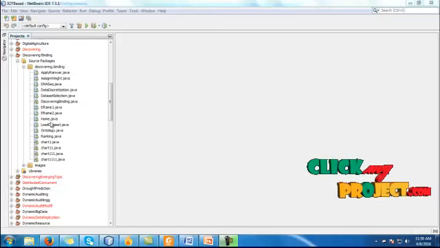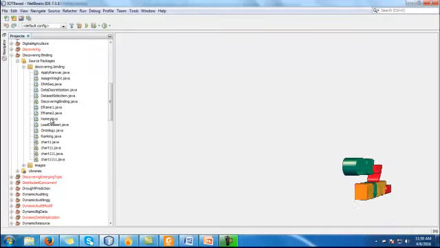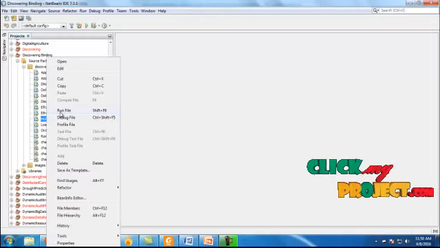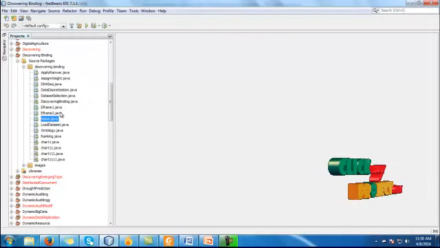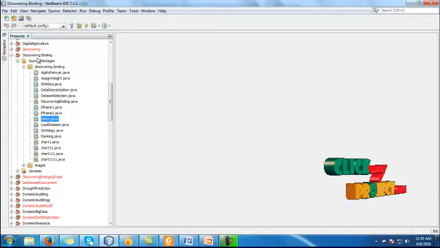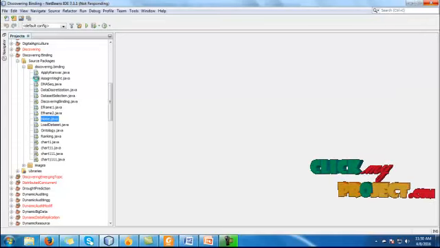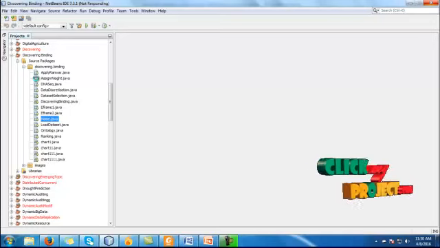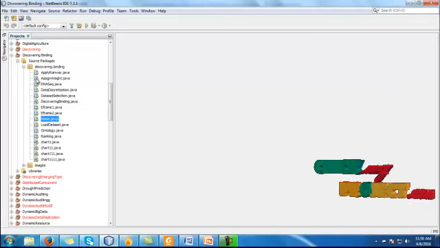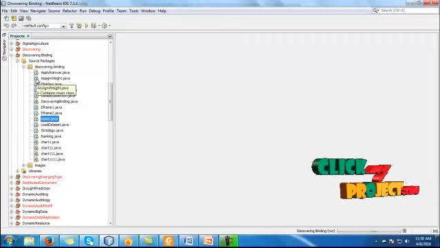First, we have to run home.java. Just click on that frame, right click on it and click run file. In that, we have to run our package called discovering finding. We have a lot of files, and we have to run the home.java file. After you run that particular home.java file, that page will be opened here.